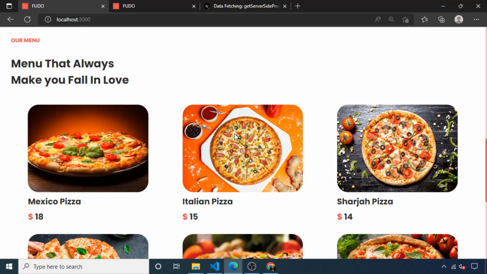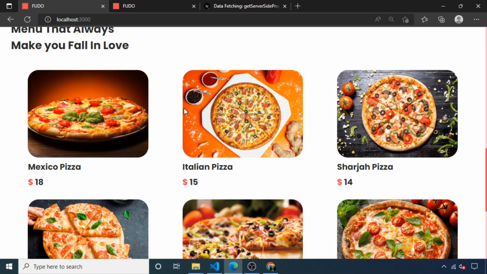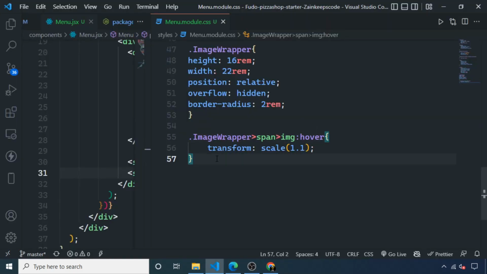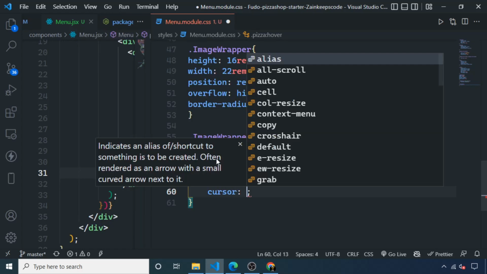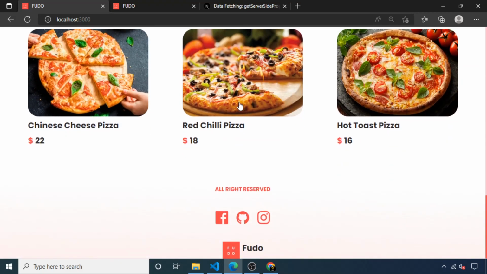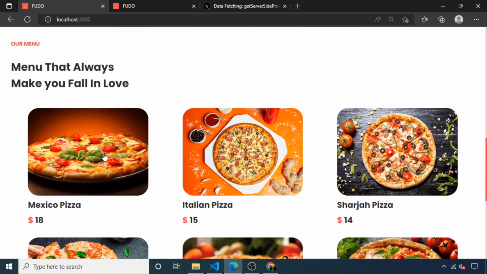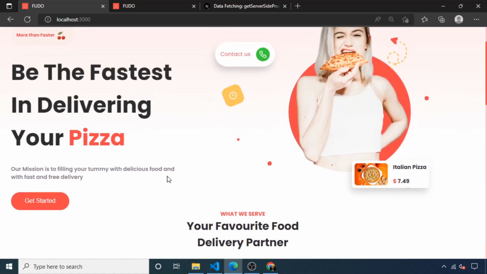So now let's save this, and here you can see how they are scaling up inside their divs and producing the same effect. For more, I can do that on pizza. On hovering it, make the cursor a pointer, so actually make them look like a link. Now our menu is ready to use. It's time to make a separate pizza page for each of our menu elements, so that our customer can actually buy them from our full stack application.